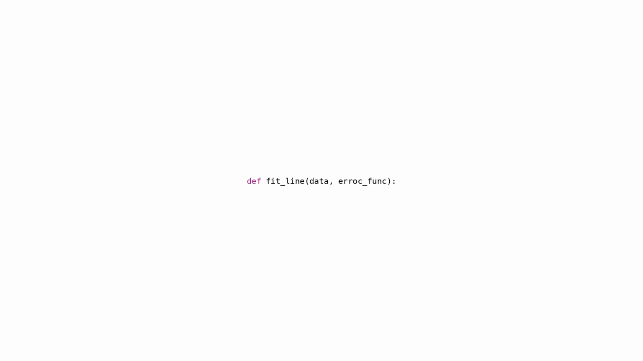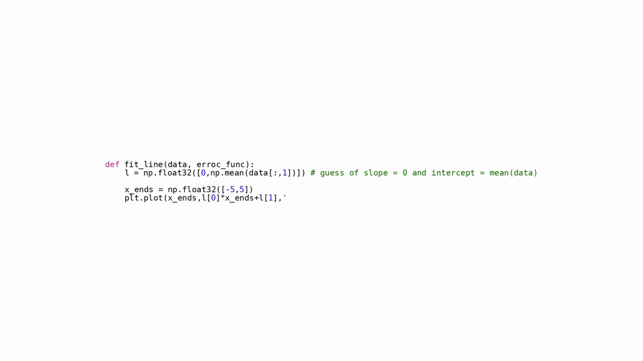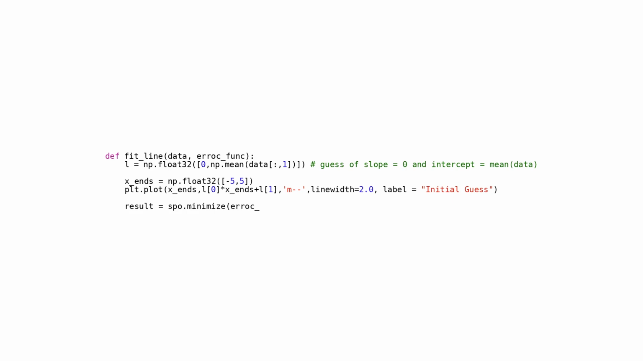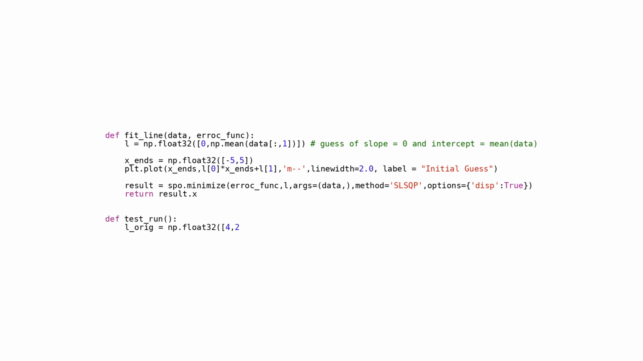This code creates a function called fit_line that uses the least squares optimization method to fit a straight line to a set of data points. It requires two inputs, data, the x and y coordinates of data points, and error_func, a function to calculate the error between the fitted line and data points.